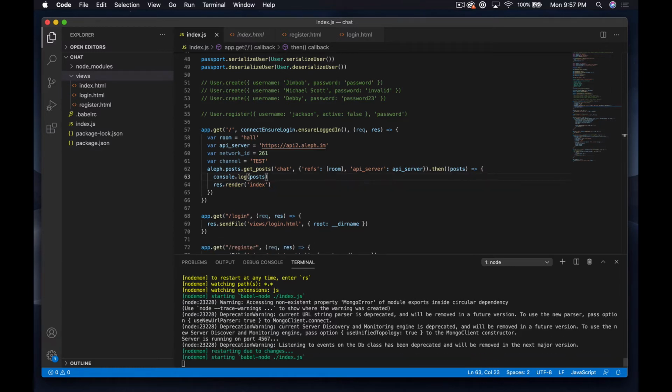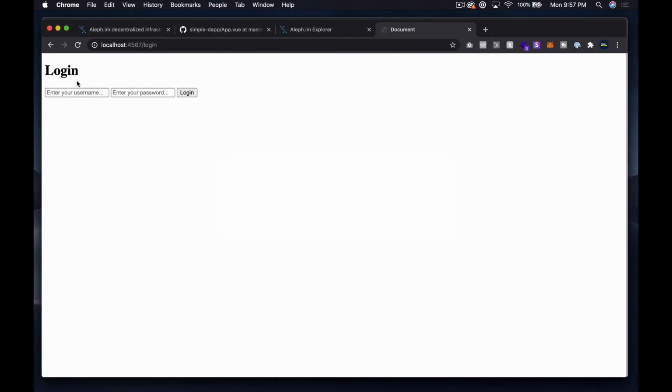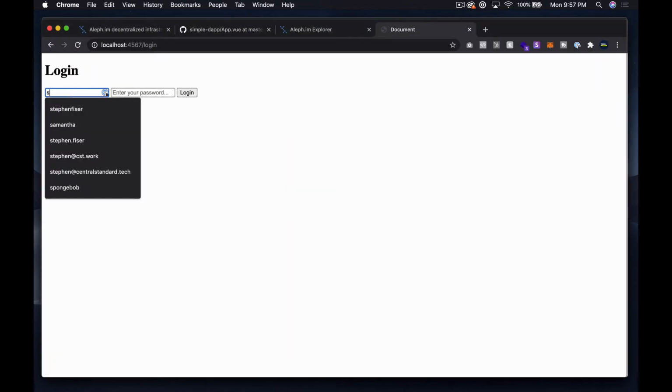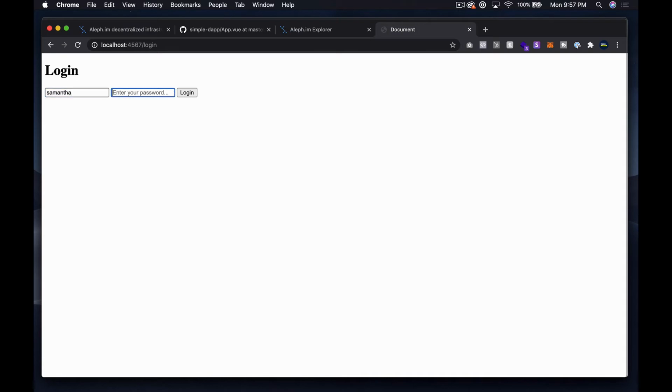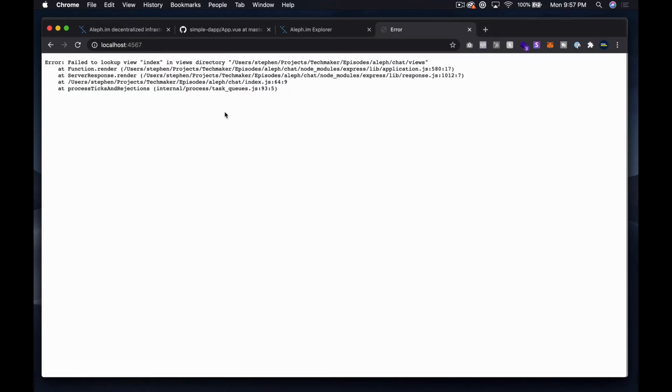So let's go ahead and save this, and let's log in and see what happens. It's going to throw an error, and I'm a big fan of following errors. One of the key things you have to do, if you're a newer developer, is learn to read error messages. It's very helpful a lot of the time. So the error says: failed to look up view index.